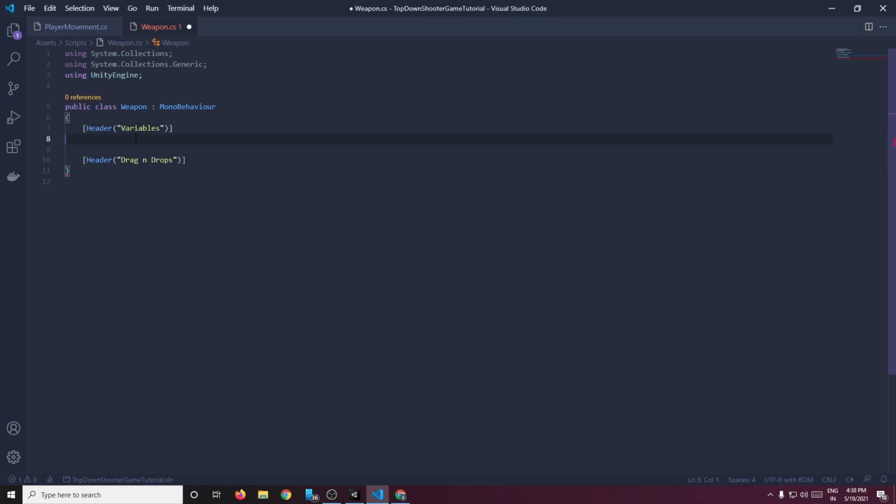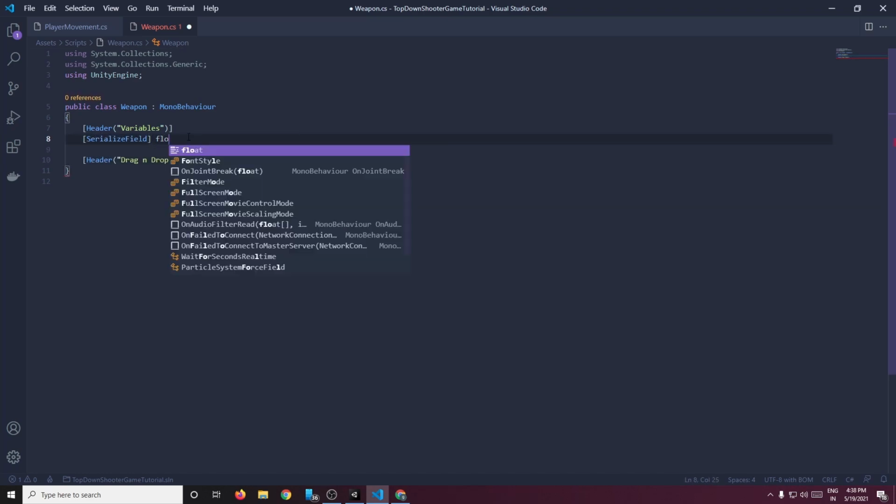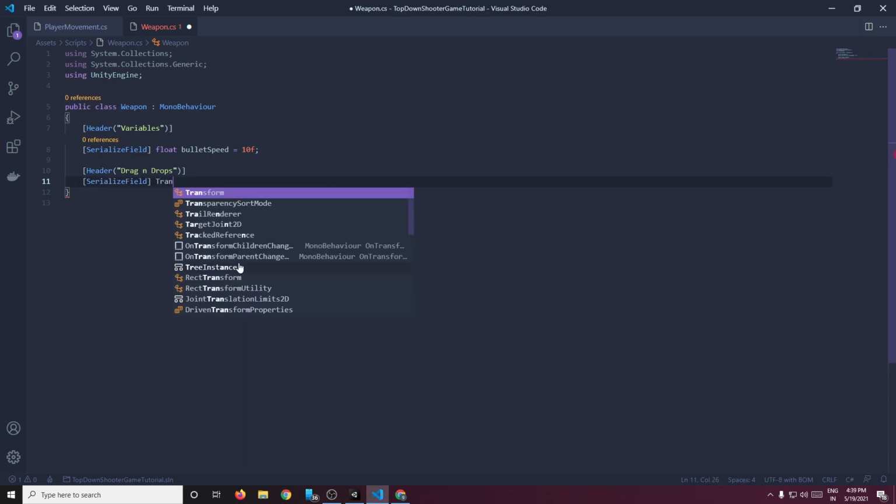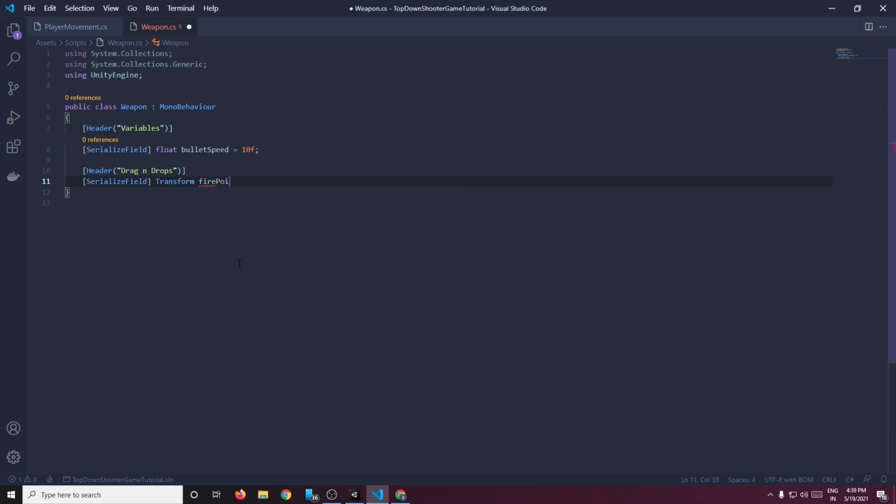In the first header I'll create a serialize field float, and I'll call that the bullet speed. This will be how fast our bullet travels, and I'll default it to 10. Now I'll create a serialize field transform, and that'll be for the fire point so we can access it. After that, I'll create another serialize field game object, and this will be for the bullet. This will be a bullet prefab.